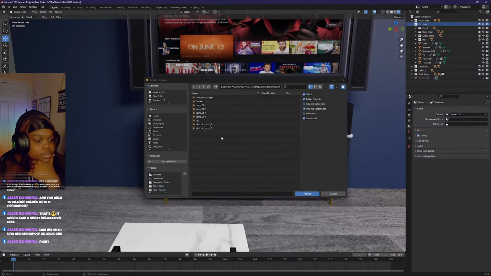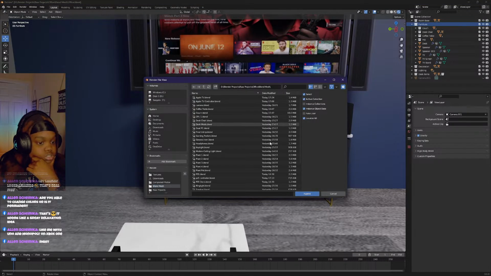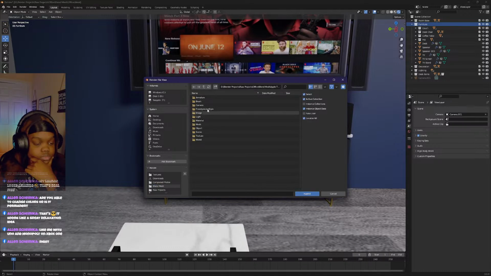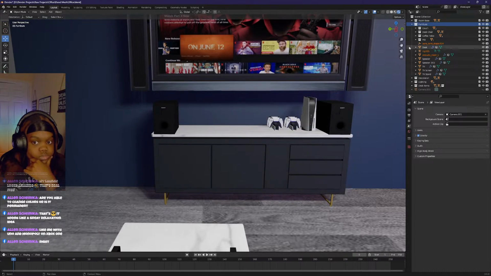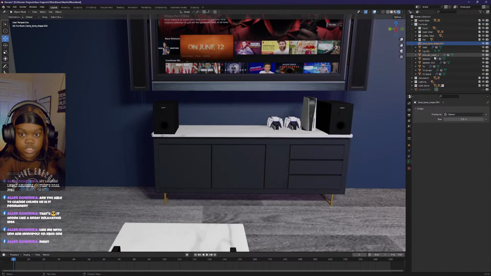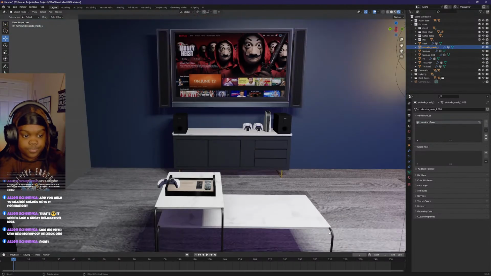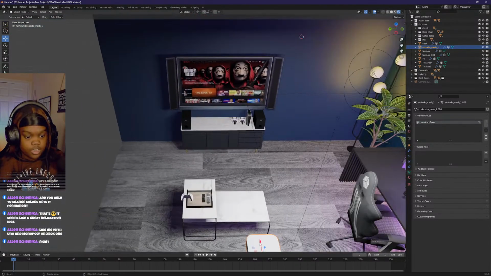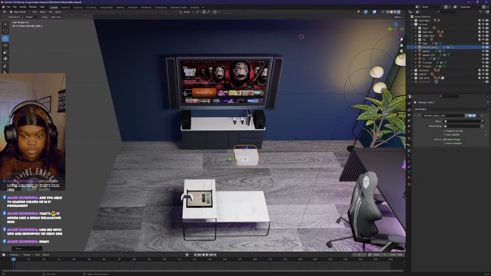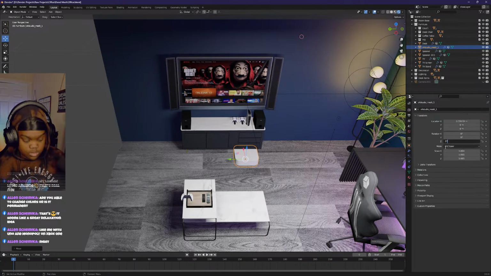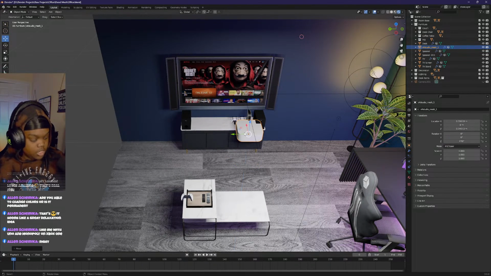This is my peace of mind when I need to rest. Delete. Where is it? There it is. All right, let's move the Apple TV. Probably gonna have to rotate it. Gonna scale it down.